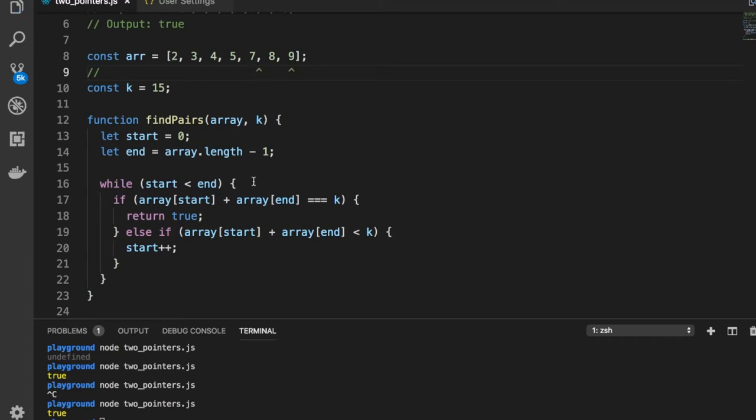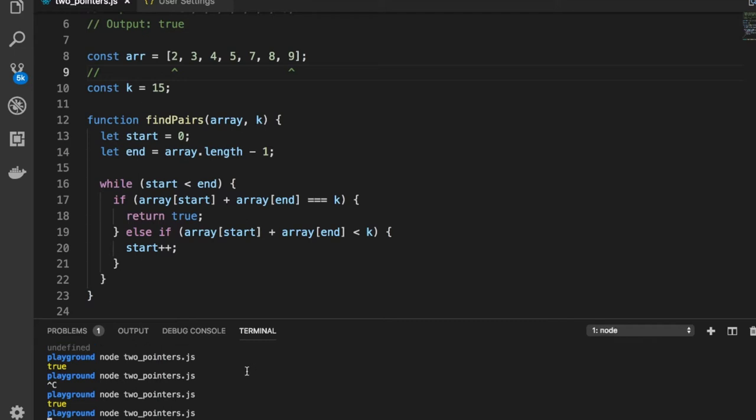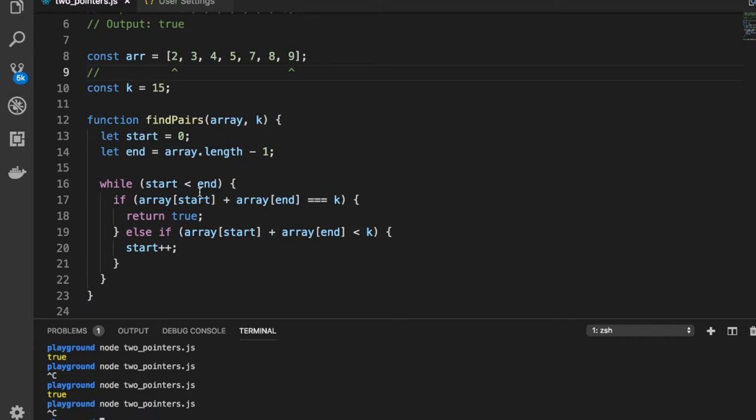Do you want to try? Let's try. Take this to the initial position. And I'm running the program again. You see? Again, infinite loop. Why? Because think about the start pointer, we are moving it and it's coming here.